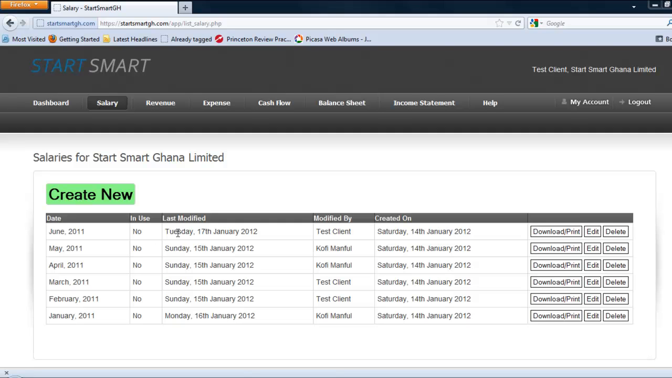We have the date on which the document was last modified. We have who it was modified by, so we can track the changes to the document. We also have when it was created on. You also have the option of either downloading or printing as a PDF document. Once the PDF is downloaded, you can choose to save it to your computer or print it out.